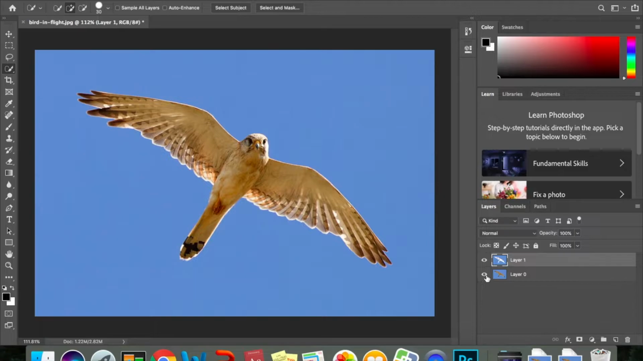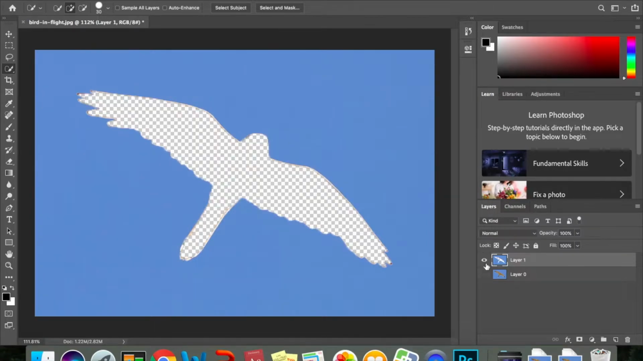So if we hit the eye next to this bottom layer, it's going to hide that bottom layer, and we should only see the layer that we just made a copy of, and what we see is that we made a copy of just the blue background. It's actually exactly the opposite of what we wanted to have happen. So that's not too bad though.